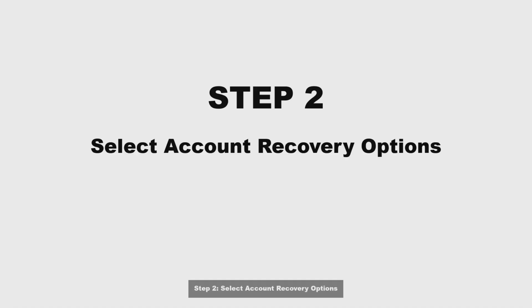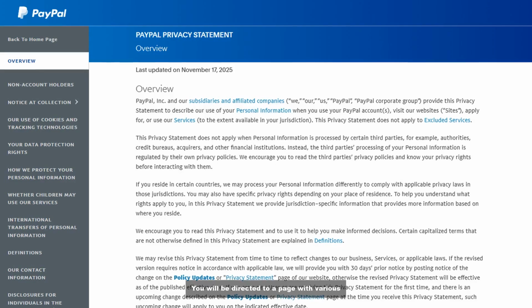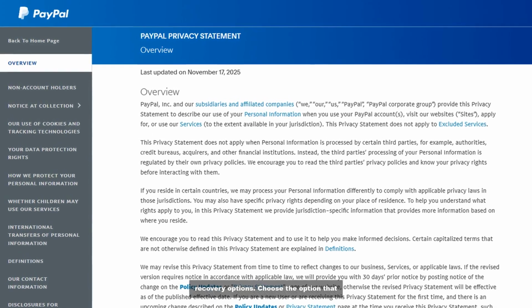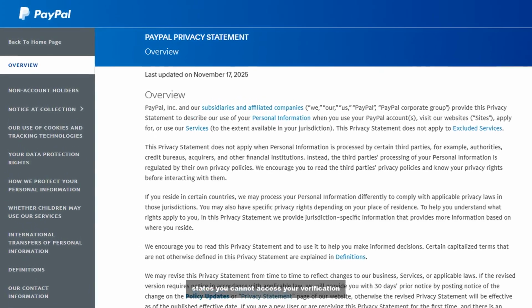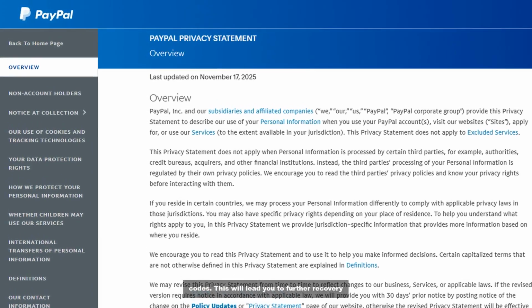Step 2. Select Account Recovery Options. You will be directed to a page with various recovery options. Choose the option that states you cannot access your verification codes. This will lead you to further recovery methods.